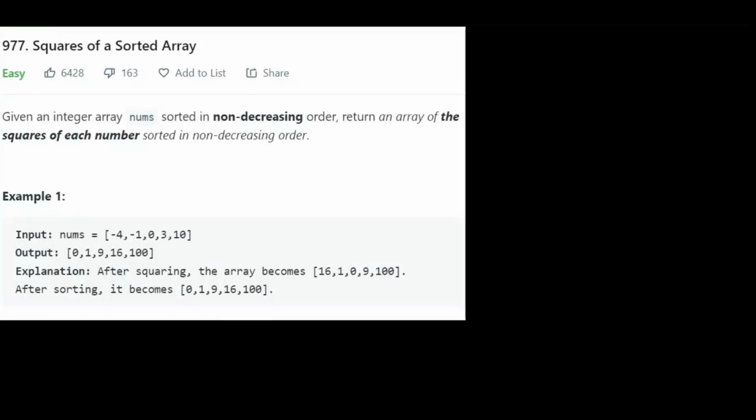Hello everyone, let's continue with the Sean Prasad list by solving a pretty interesting question, squares of a sorted array. And there is a storm outside, so I apologize for any interference you might be hearing.